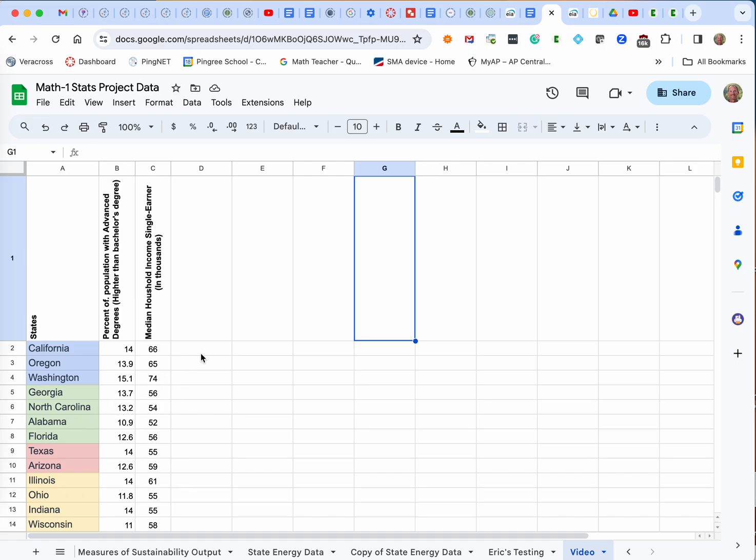I'm going to explore, is it true that the more you are educated, the more likely you're going to have a higher salary? So I'm comparing this to median household income. Of course, if we went with average, it might even be more extreme because you've got some really high payers out there. But this is median income.